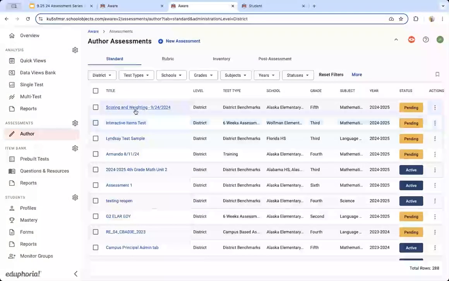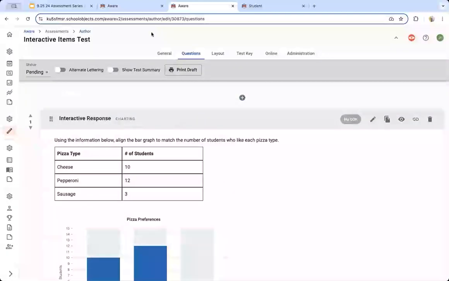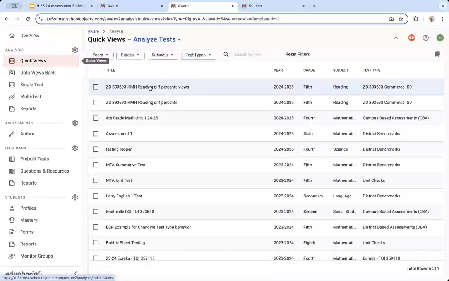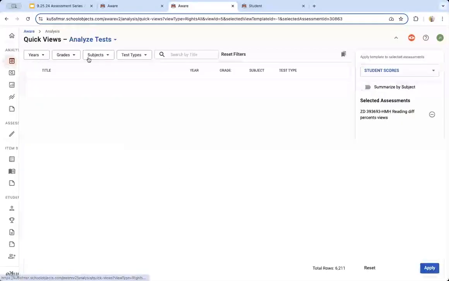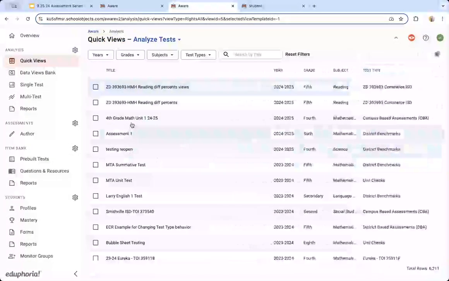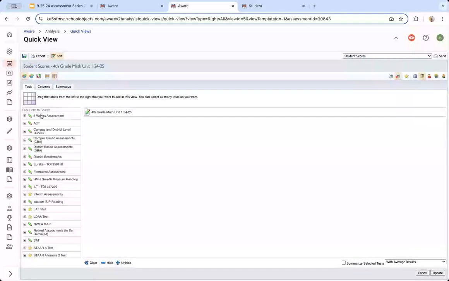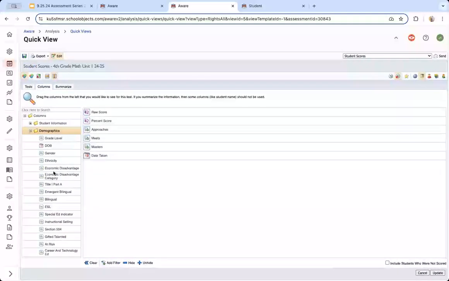However, if I'm a district administrator, oh, no, not author, I want to go to quick views. If I'm a district administrator or campus administrator, I can open up a quick view, and that one has no data. Sorry, demo sites, folks. Let's do that one. I have a different option once I make an edit to it. Instead of adding the kids to the student access list, I get the option to add them to a monitored group. So let's quickly add a demographic in here.